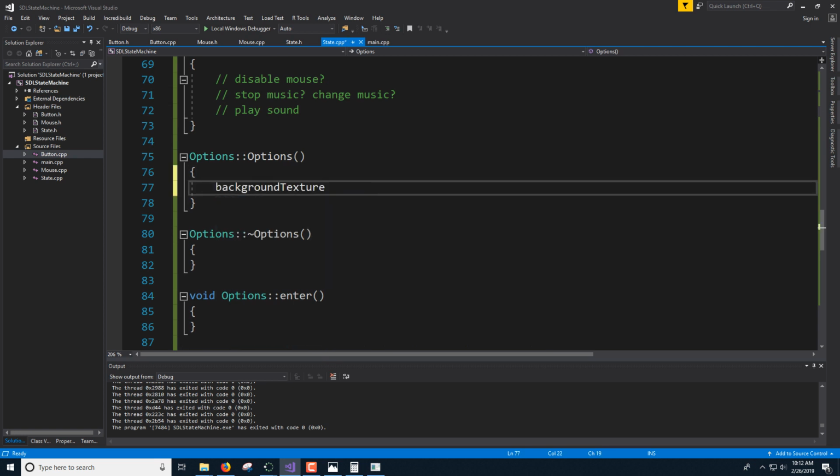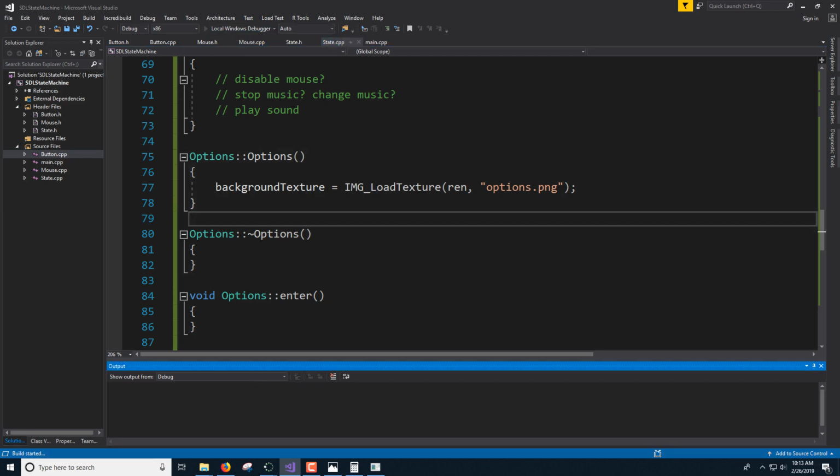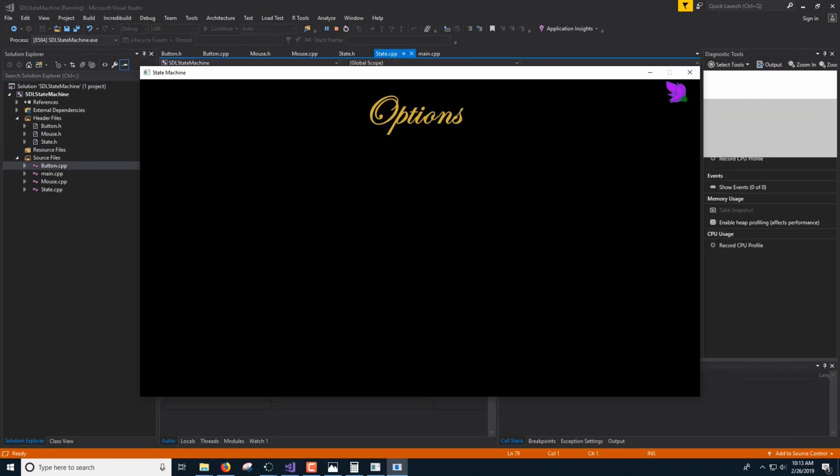So here, background texture equals IMG_LoadTexture. It gets the renderer and what did I call it? Options PNG. That's a string. So in the options constructor, we need to load in the image for options. Now, maybe this time. Hey, options works.